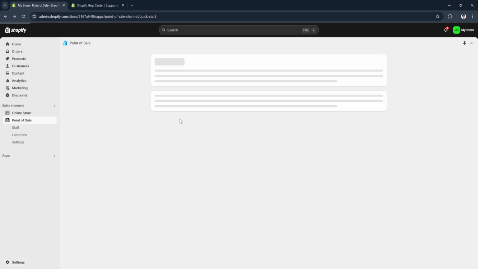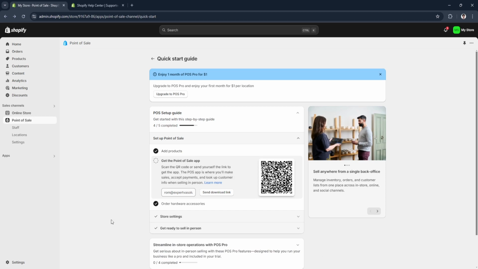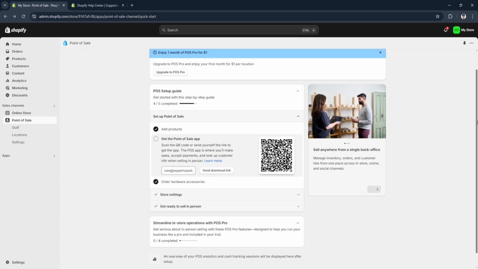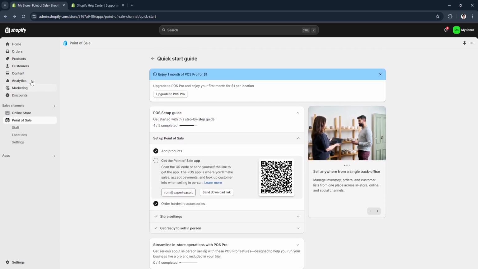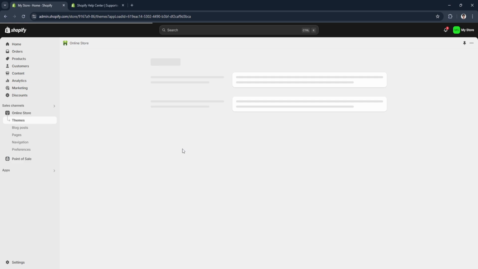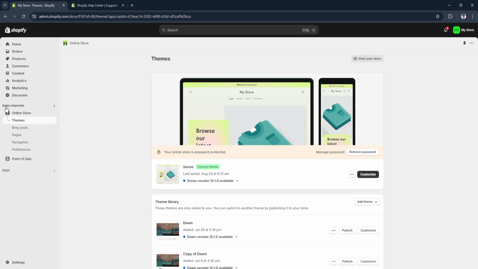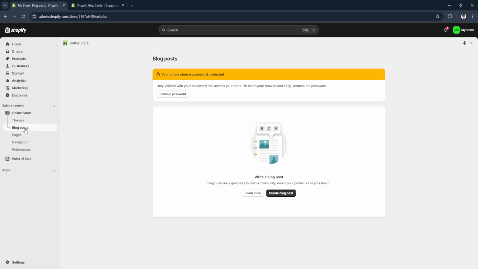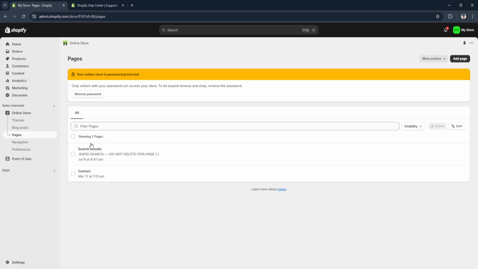And now that you are done setting up your POS, you're good to go. So the next thing that you'll need to do is learn more about how to use Shopify effectively. So just play around the settings right here. You'll need to have a good online store. So from here in the online store tab, you can see themes, blog posts. You can create blog posts right here. You'll see pages. So this is the pages of your online store.